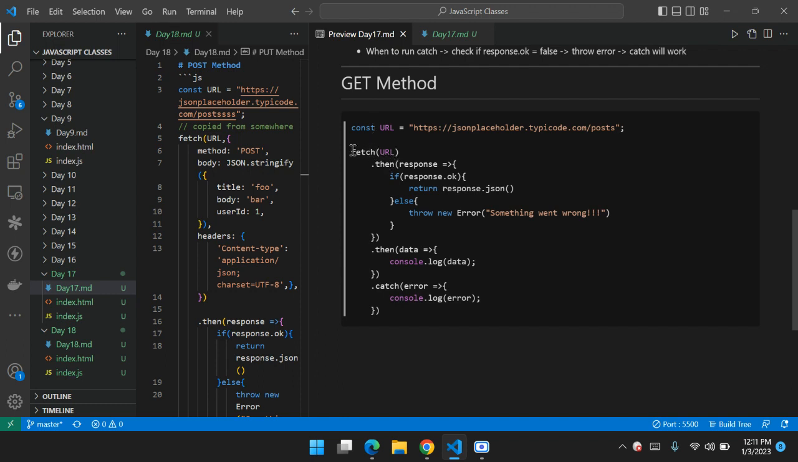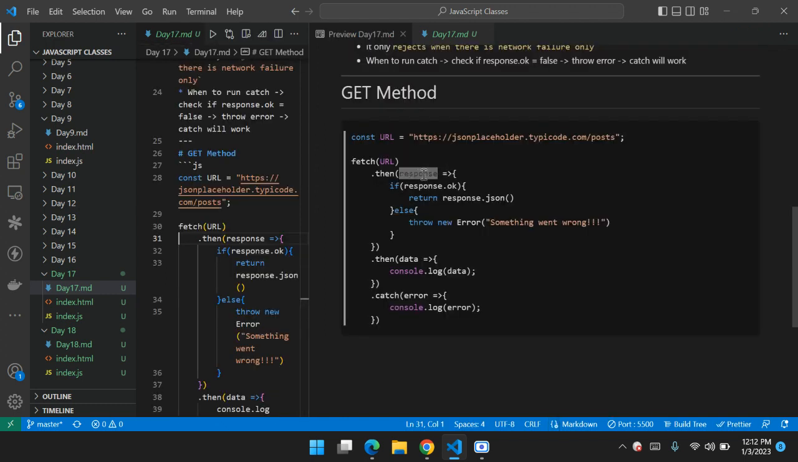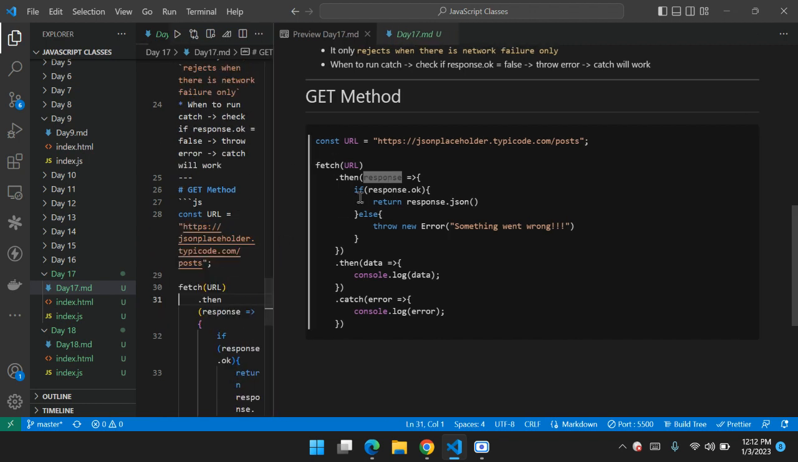Here, what was happening? This fetch was returning a promise. When it returned a promise, we can consume that promise. So we consume the promise which this was returning, using dot then, and here we have used response. Response is basically to collect the data which the earlier promise was giving us.